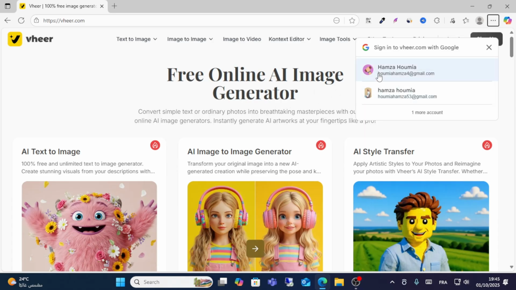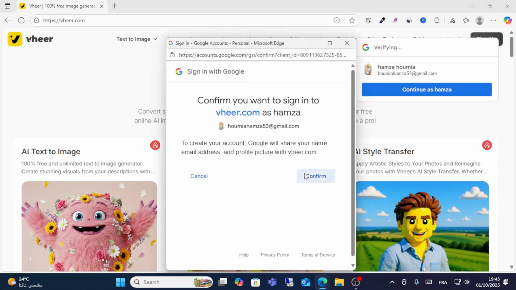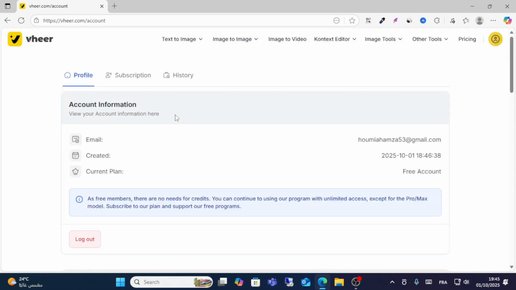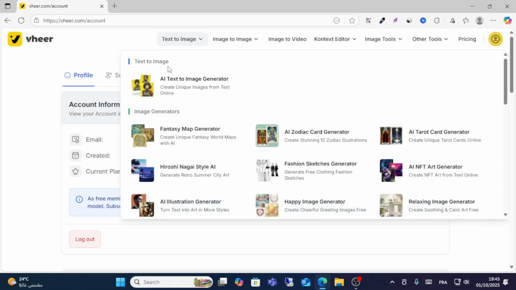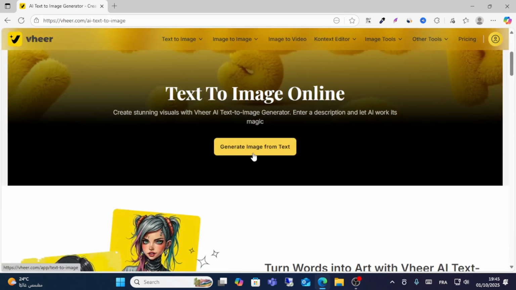So guys, just click sign up with your account. You can connect your Google account, click confirm, and then you have AI text to image, AI image to generations. You have text to image. If I click this option, you can use it to convert your text, generate an image from text.